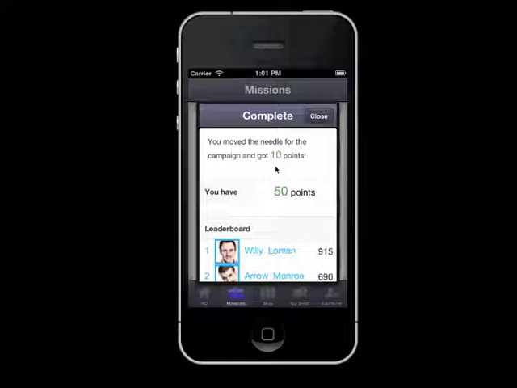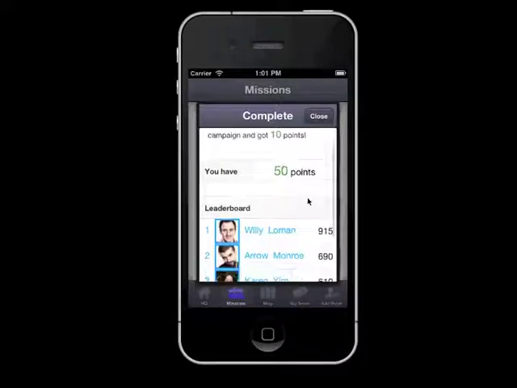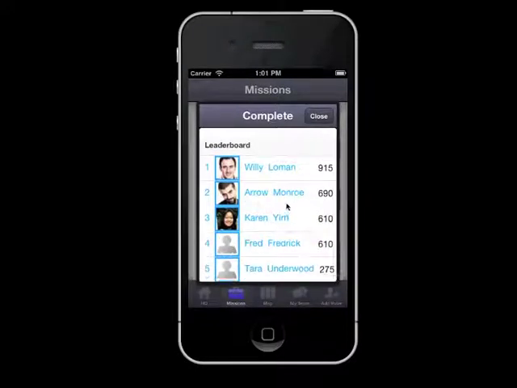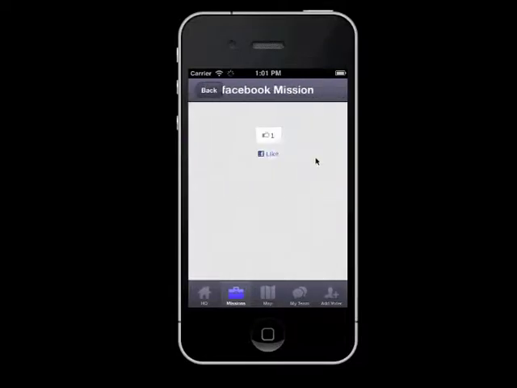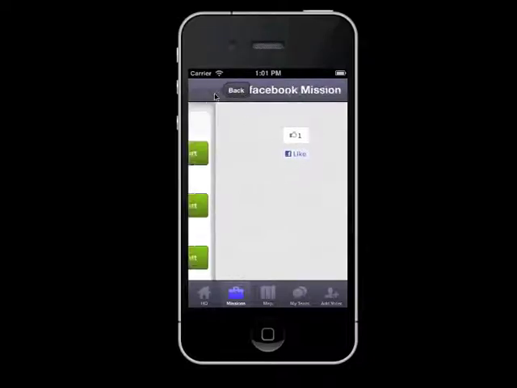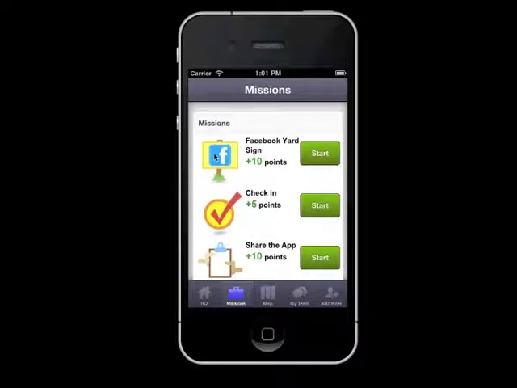This is going to show you any points you were awarded for completing the mission. It's going to show you a leaderboard, and if you unlocked any badges for completing the missions, it will show you that too. So the next mission type we'll look at are the Twitter and Facebook missions. These come standard with most campaigns, and they're an easy way to spread the app with online social groups. You just hit the Facebook yard sign and then the like button. And you may need to sign in to Facebook if you're not already signed in on your mobile device.